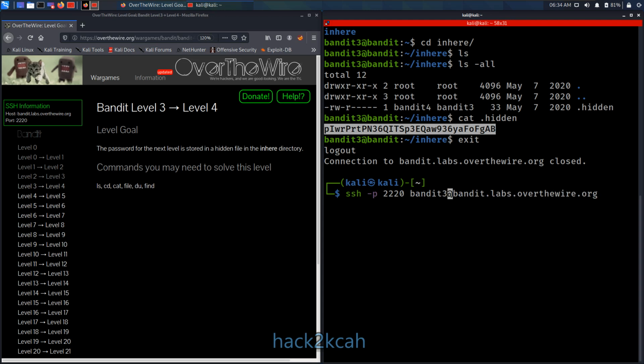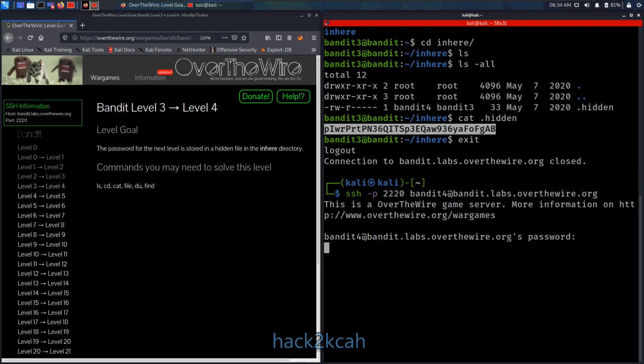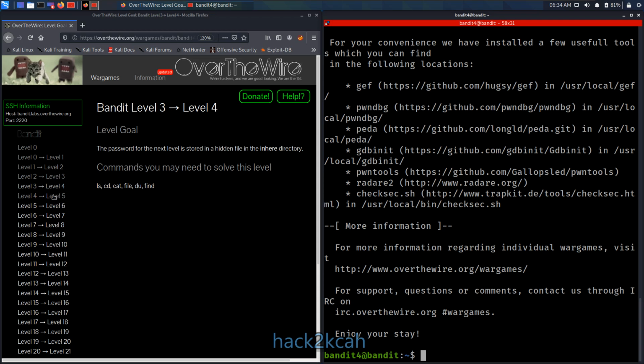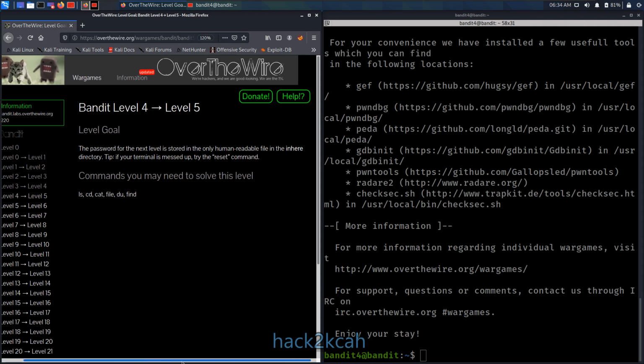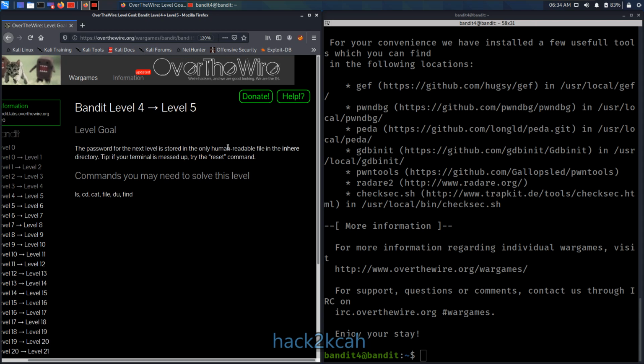We are going to level 4. Paste the password, hit enter. How to move from level 4 to 5? So the challenge starts from here. You can see that the password for the next level is stored in the only human readable file.